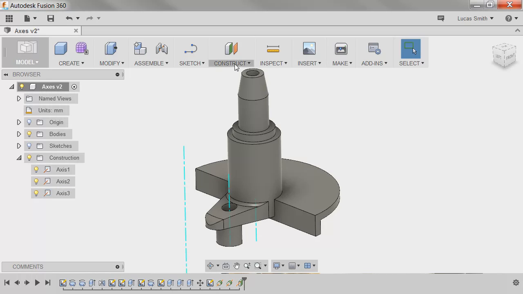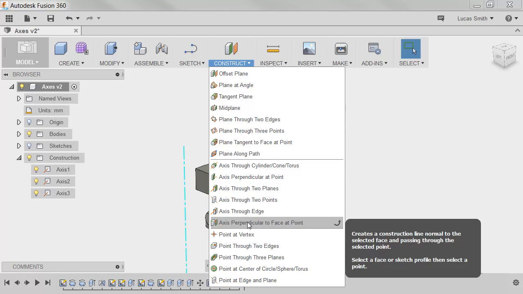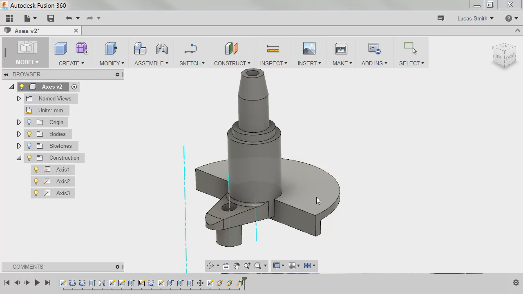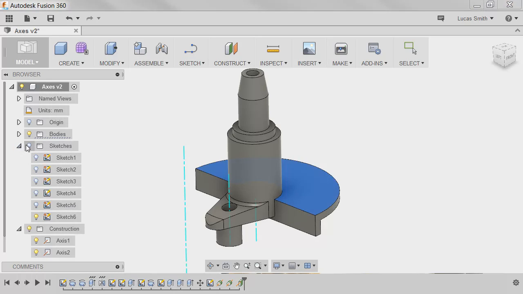The last axis type I'll cover in this lesson is axis perpendicular to face at point. This axis type requires two different types of geometry to be selected, a plane or face, and a point. This axis type is useful when needing to create an axis normal to a face at a specific location. I'll enable the command, then select this top face on the disc. And to select a specific point, I'll show a sketch I created earlier. Now, I can select the point at the end of the line, and the axis is added.